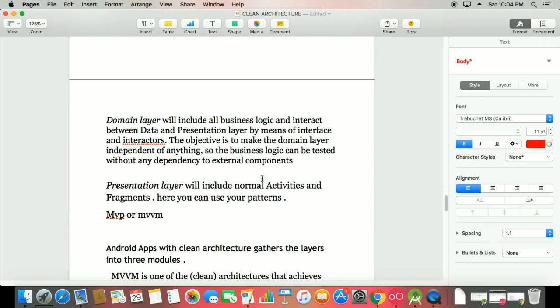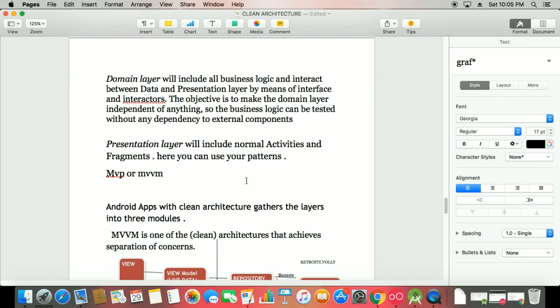The domain layer is the way to interact with the business logic. I'm not going to discuss it more now. Sometimes we need callbacks, and those callbacks we have to put in our domain layer, but not today. I'm explaining only presentation and data practically. So the presentation layer includes normal activities, fragments, adapters, these kinds of things.